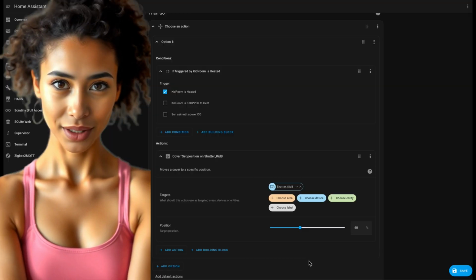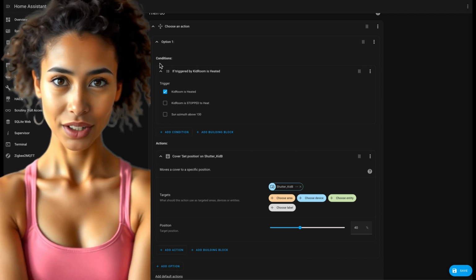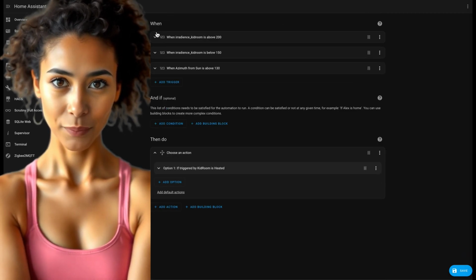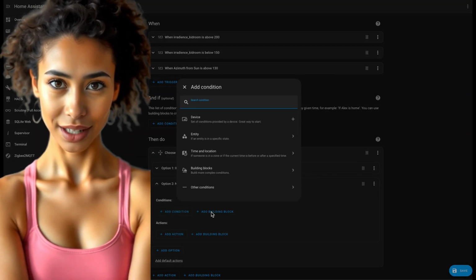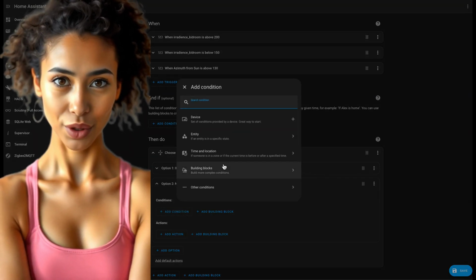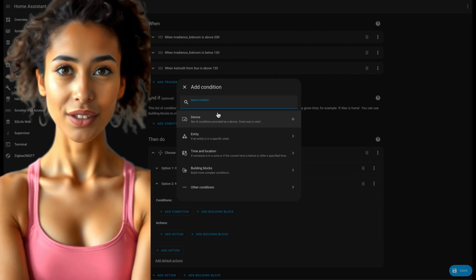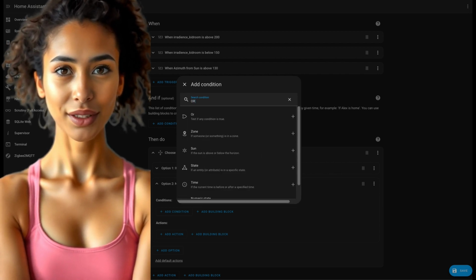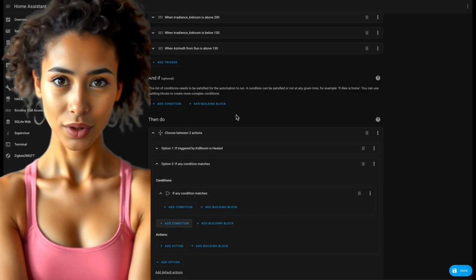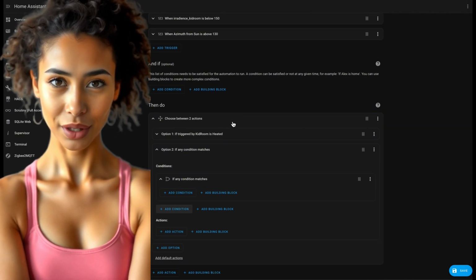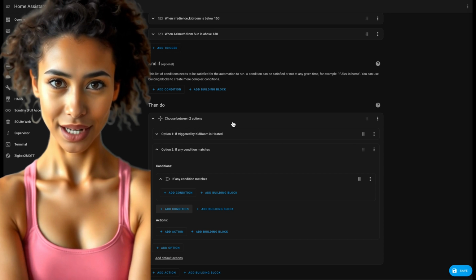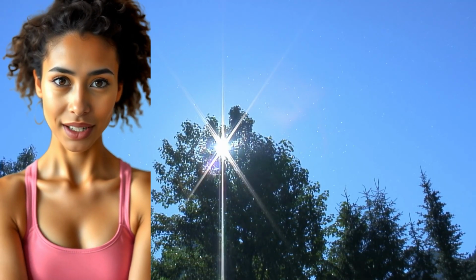And finally, let's set up the action to open your blinds. Start by clicking plus Add option under the Choose action. This creates a second path in your automation. We'll use this one to handle the opening logic. Under Option 2, click plus Add Condition and choose OR as the condition type. We're using OR here because we want the blinds to open if either of two things happens. The solar irradiance drops below your threshold, or the sun's azimuth shifts far enough that your window is no longer in direct sunlight.